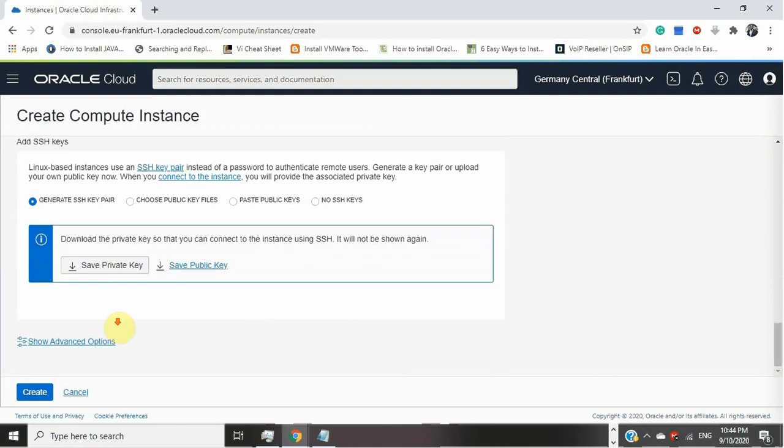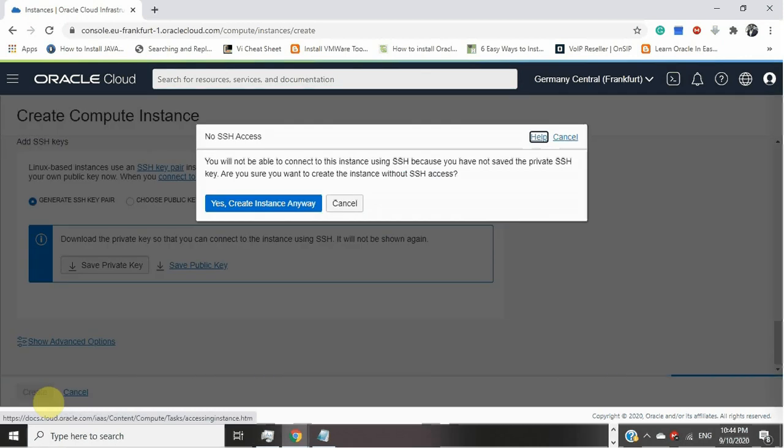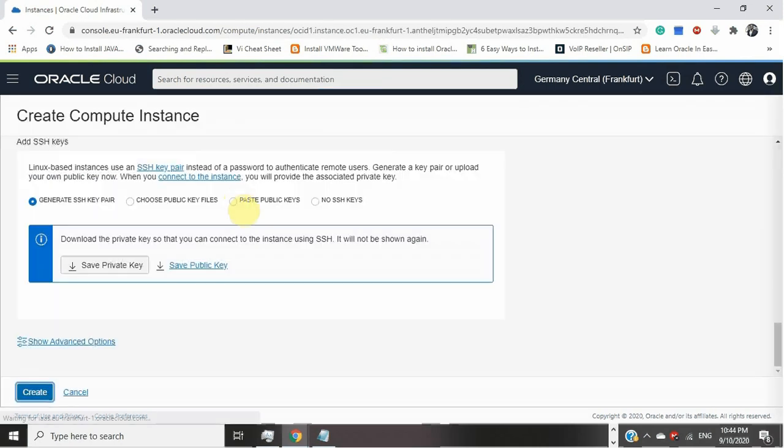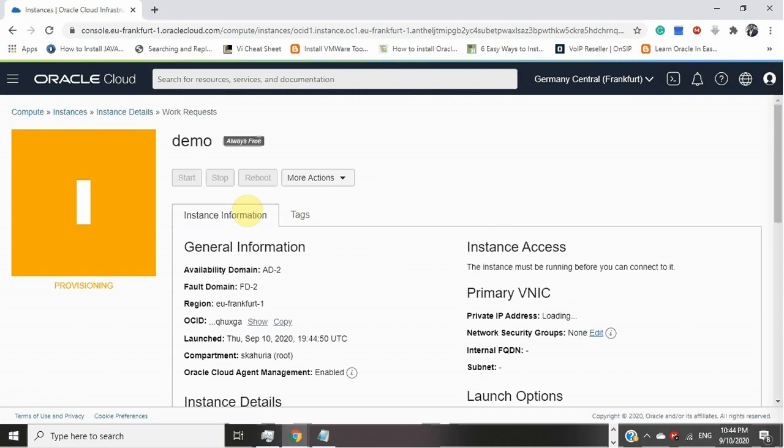So I'm going to go ahead and click create, but I'm going to be presented with an error message or a warning telling me I'm not going to be able to connect to this instance using SSH because I have to have saved the private SSH key. Are you sure you want to create the instance without it? I'm going to say yes. Like I said, just for demo purposes, we're not going to go into much detail on creating your SSH keys.